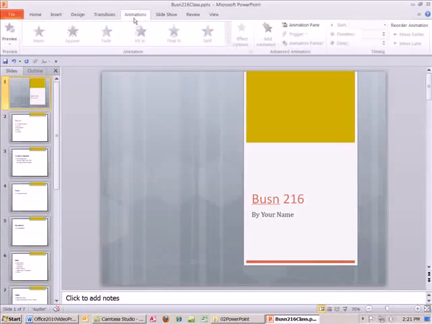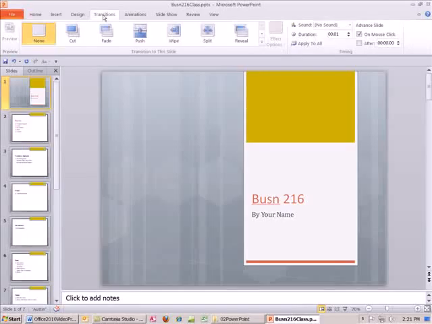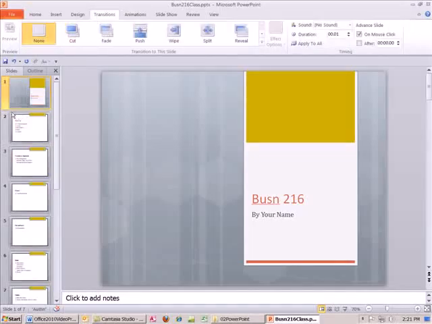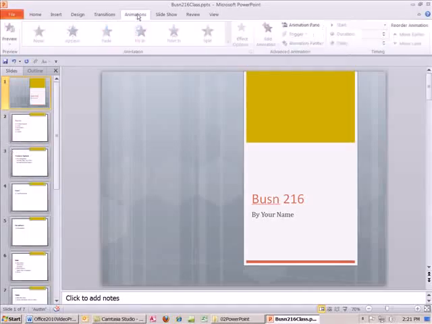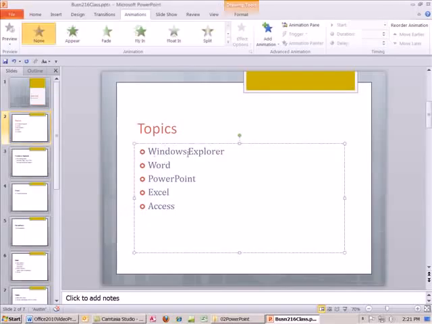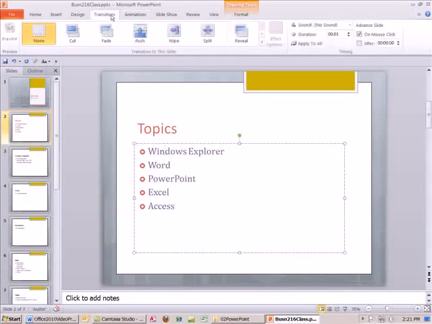Now, in 2007, there was not a transition ribbon tab. There was just an animations tab, and the animations tab in 2007 was mostly transition, and then there was one little group for animation, but they split it apart in 2010. Transition is simply the movement from one slide to the next. So when you hit enter in your slide presentation and get to the next slide, that's the transition, is the movement. Animations is how things move on the slide, so how the bullets move. Now we first want to look at transitions.